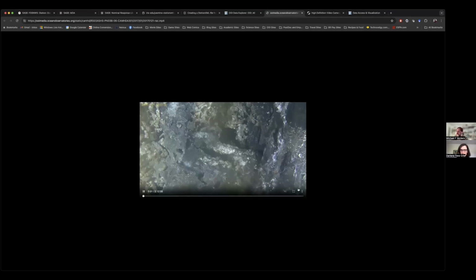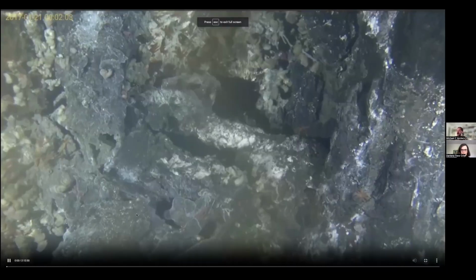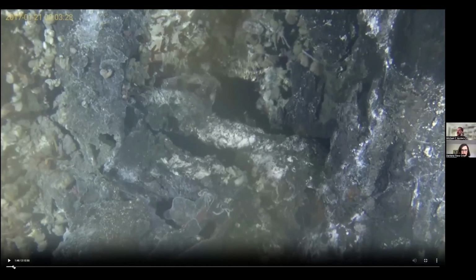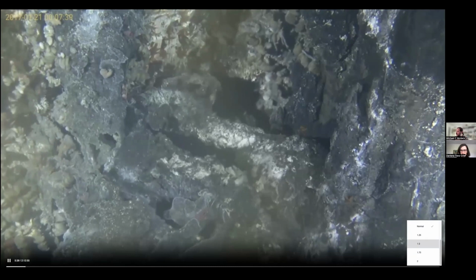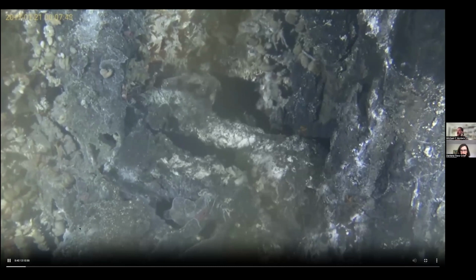And with the high resolution version here, it is not sped up. So this is actual minute by minute. But you could change the playback speed here too. So now it's playing in double speed. That's great.